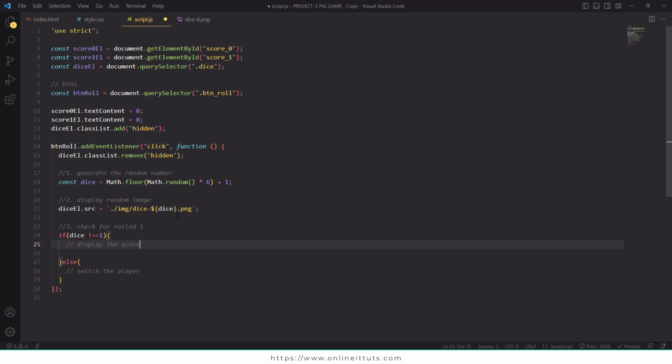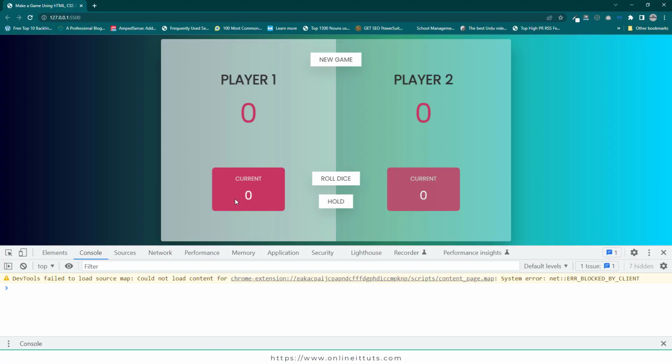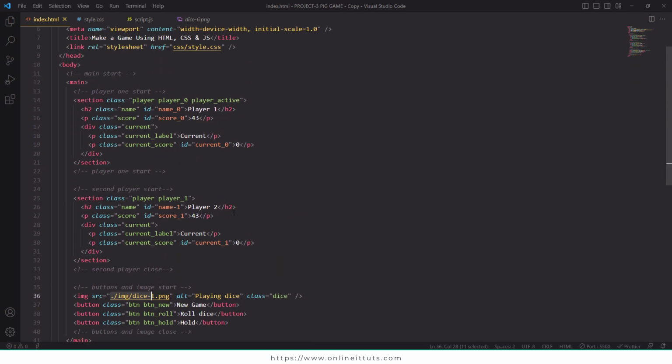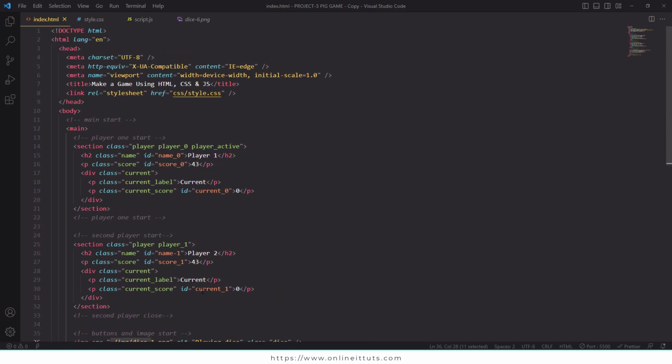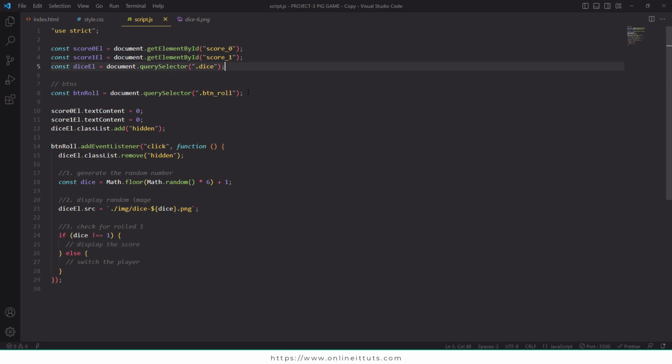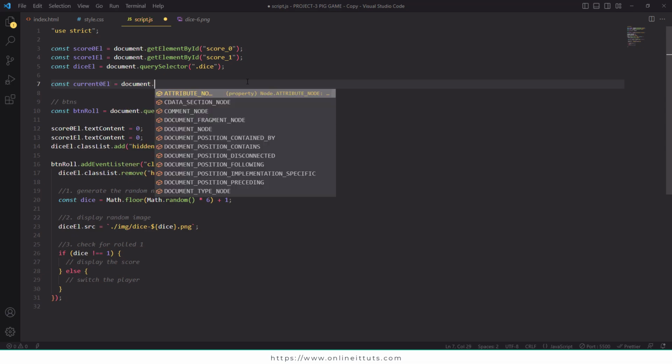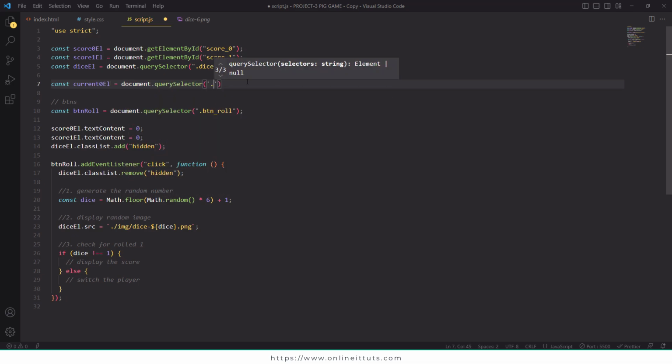So where do you want to display the score? I want to display the score inside there. So I need to go to the index.html page and get the values, like this one is current 1 and current 0. We need to get those elements inside our JS. So I'm going to write const current 0 element, document.querySelector, and this time I'm going to use getElementById.